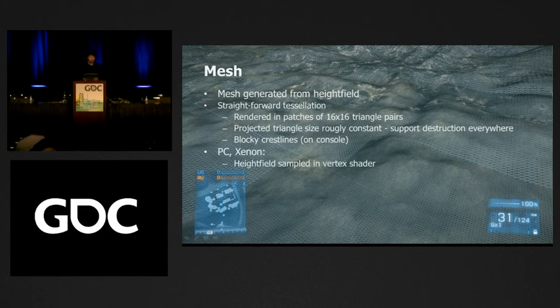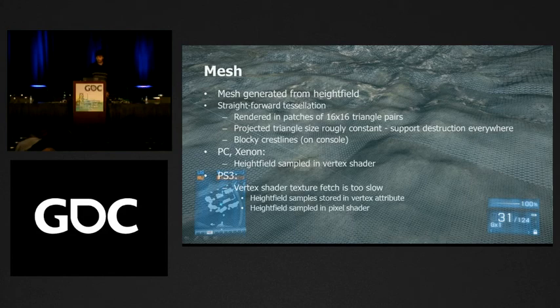On PC and Xenon, we sample the height field in the vertex shader. So we move around this patch, and we get the height for it in the vertex shader. On PS3, that's proven to be a bit too expensive. So instead, we are using a pixel shader to sample the height field for a 16 by 16 patch in advance and store the result in a vertex attribute array, which costs some memory, but it otherwise works pretty well.